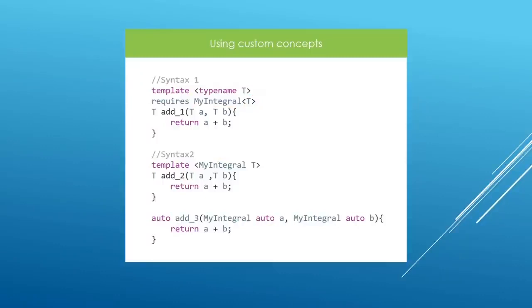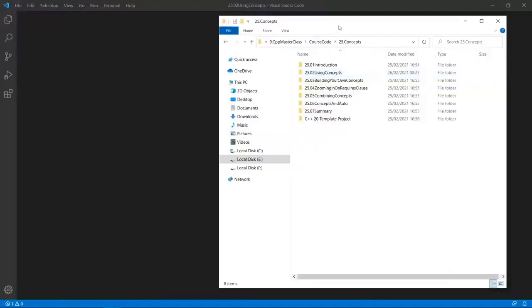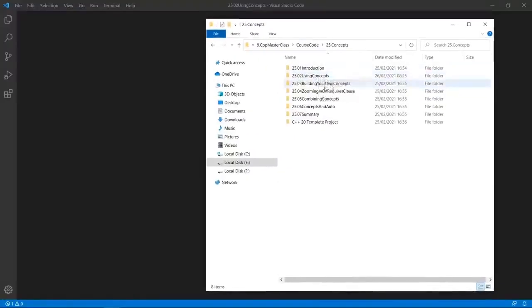Okay, now that you have seen this, I think it is time we headed over to Visual Studio Code and play with this a little more. Okay, here we are in our working folder. The current project is building your own concepts.